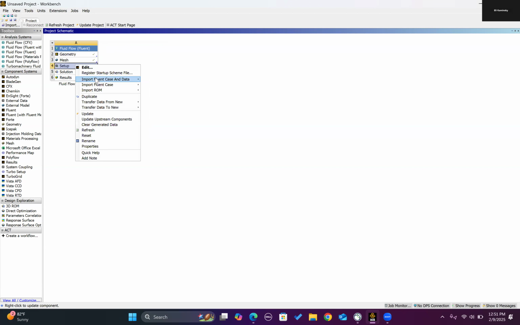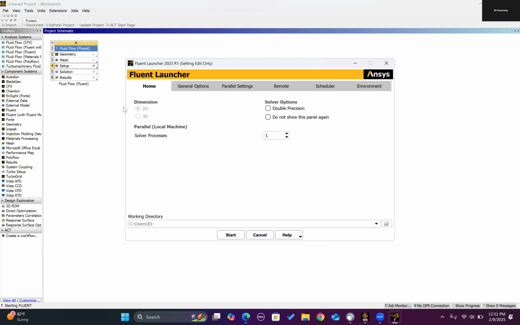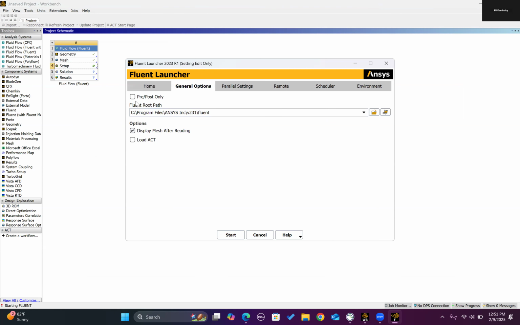Now we're going to go to setup after this. Right click and hit edit setup. Okay, we're going to make sure it's in 2D. We're going to select double precision. Make sure that display mesh after reading is checked as well, and then hit start.